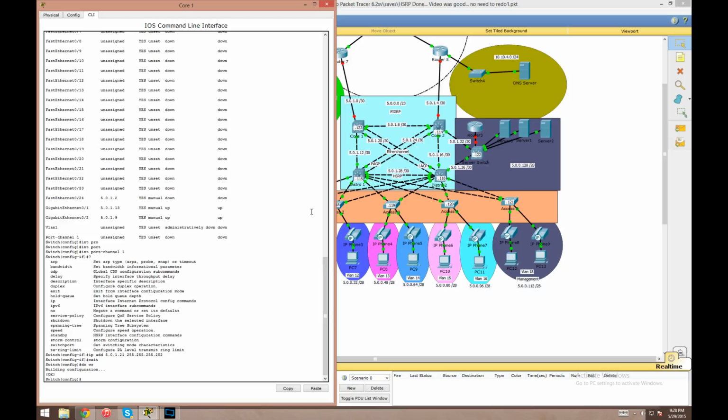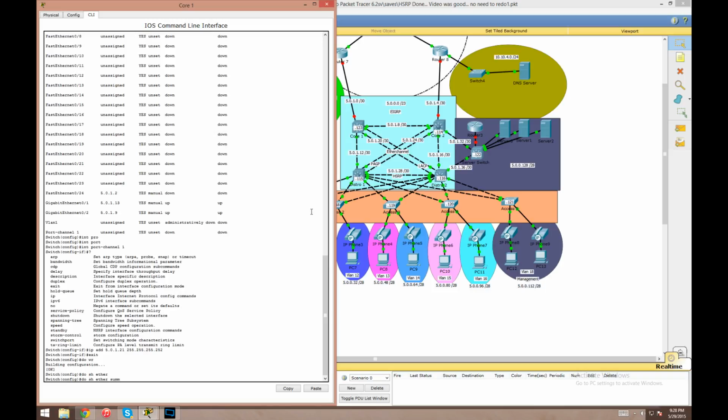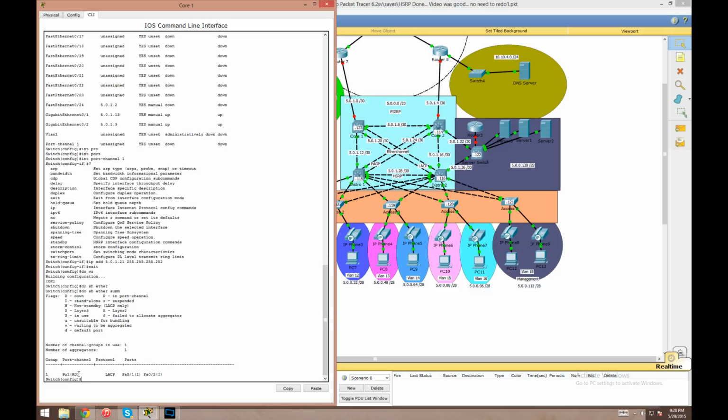Now the verification command for this will be show etherchannel summary, and we can see here we've got Port-channel 1 RD. What that means is it's a Layer 3 EtherChannel, and D means that it's down. Both of these ports are independent, so these are working just like nothing has changed.